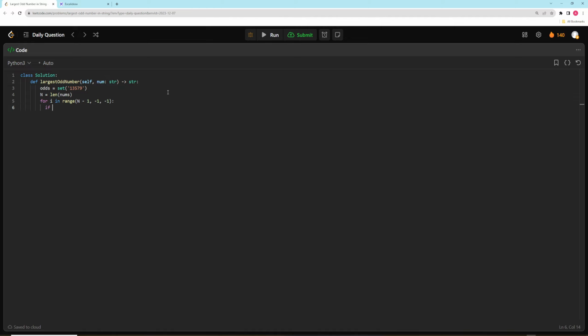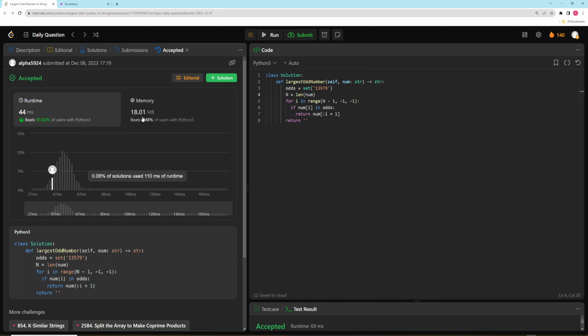If num I is in odds, then we just want to return that entire chunk. So we return num up to, I don't think we even need to provide the 0 here, up to I plus 1, because it's non-inclusive. Finally, if we never find it, we just return the empty string. And let's see how that goes. Okay, pretty easy one. So there we go.